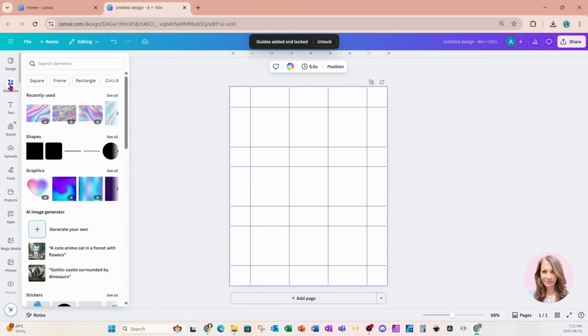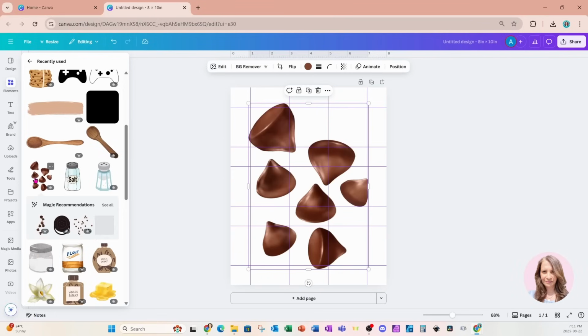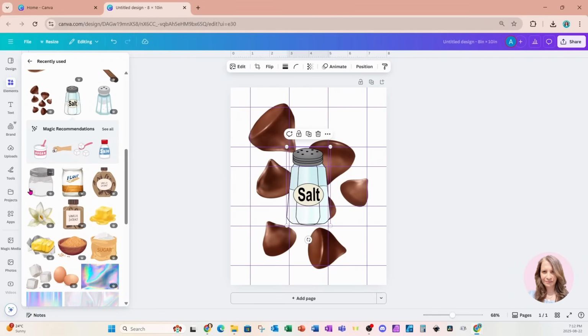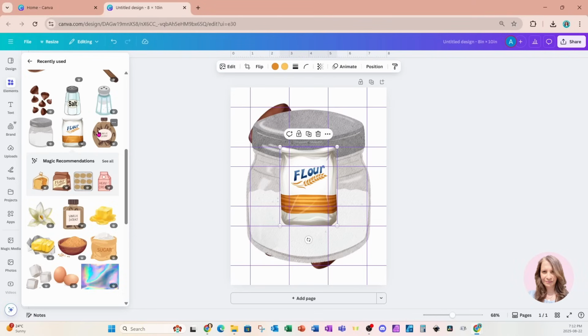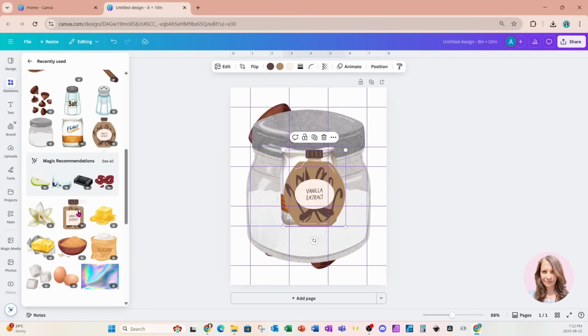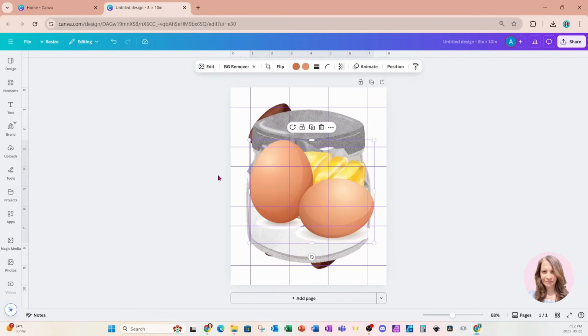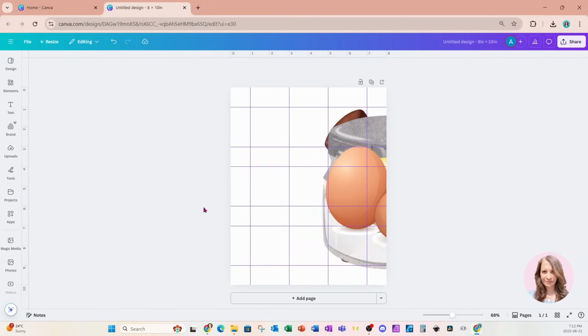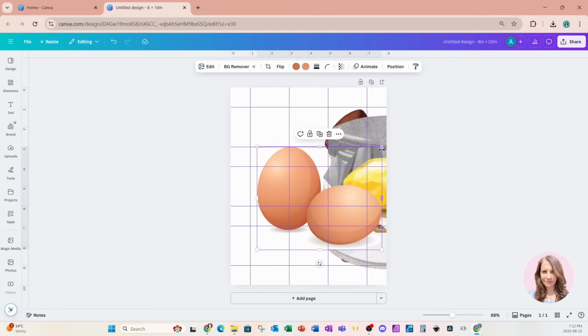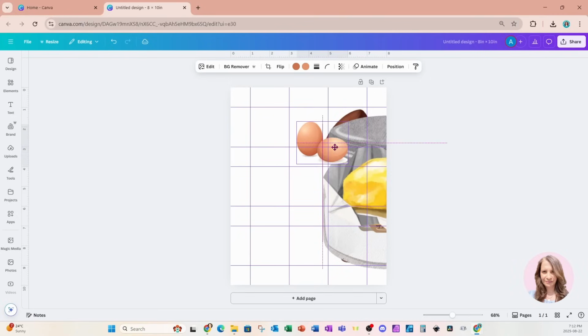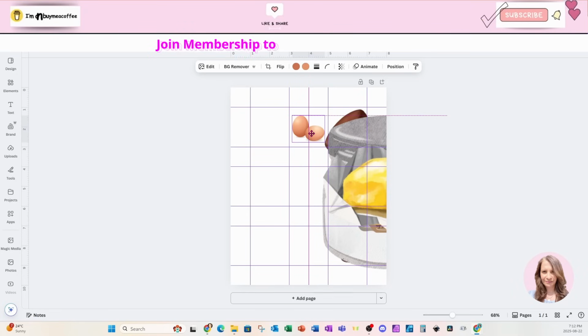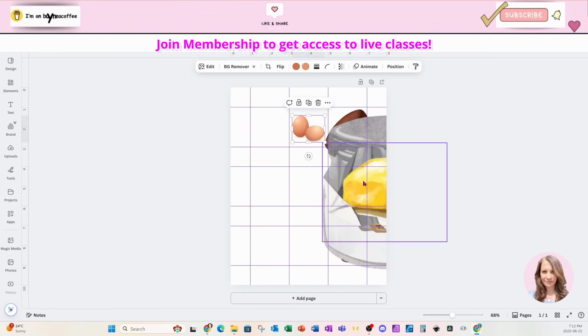And we're now going to go to elements, and we're going to place some elements that are baking related. So I'm going to grab those chips, the salt, baking soda, flour, vanilla, brown sugar, butter, and some eggs. Okay, I'm going to grab those and just move them to the side for a minute. And I'm going to start placing these on my workspace. And I'll just center them right in the middle as best I can.